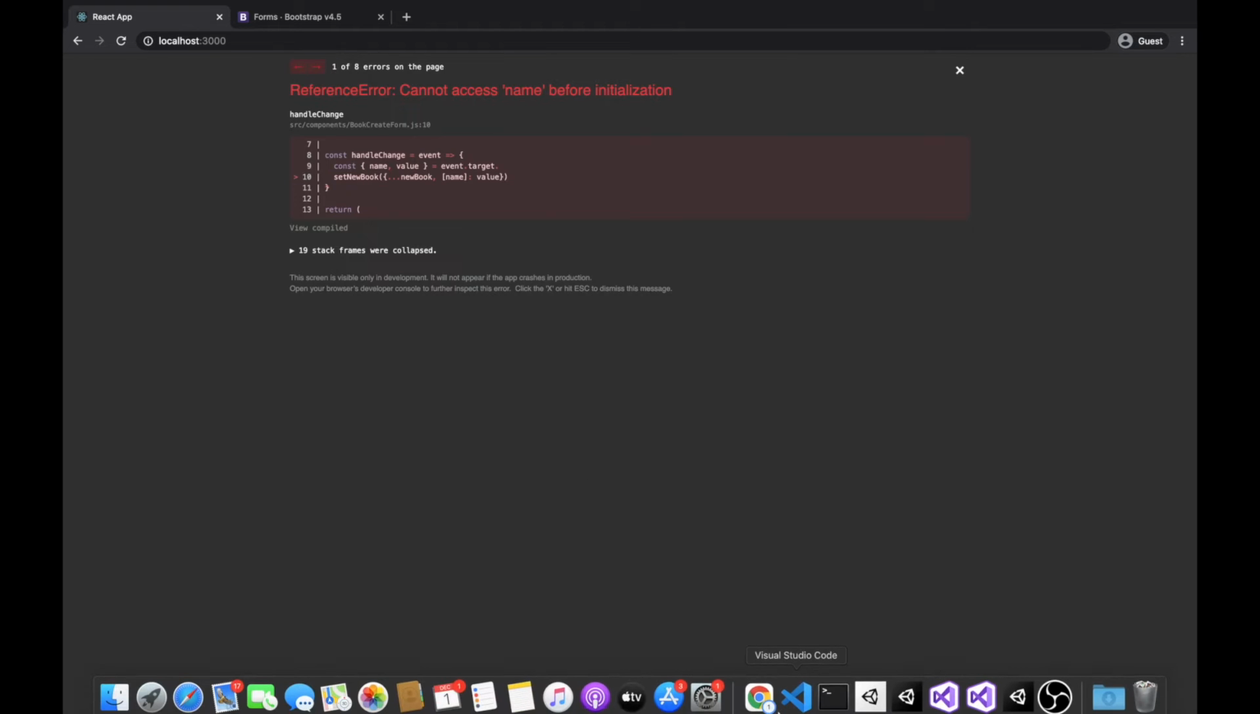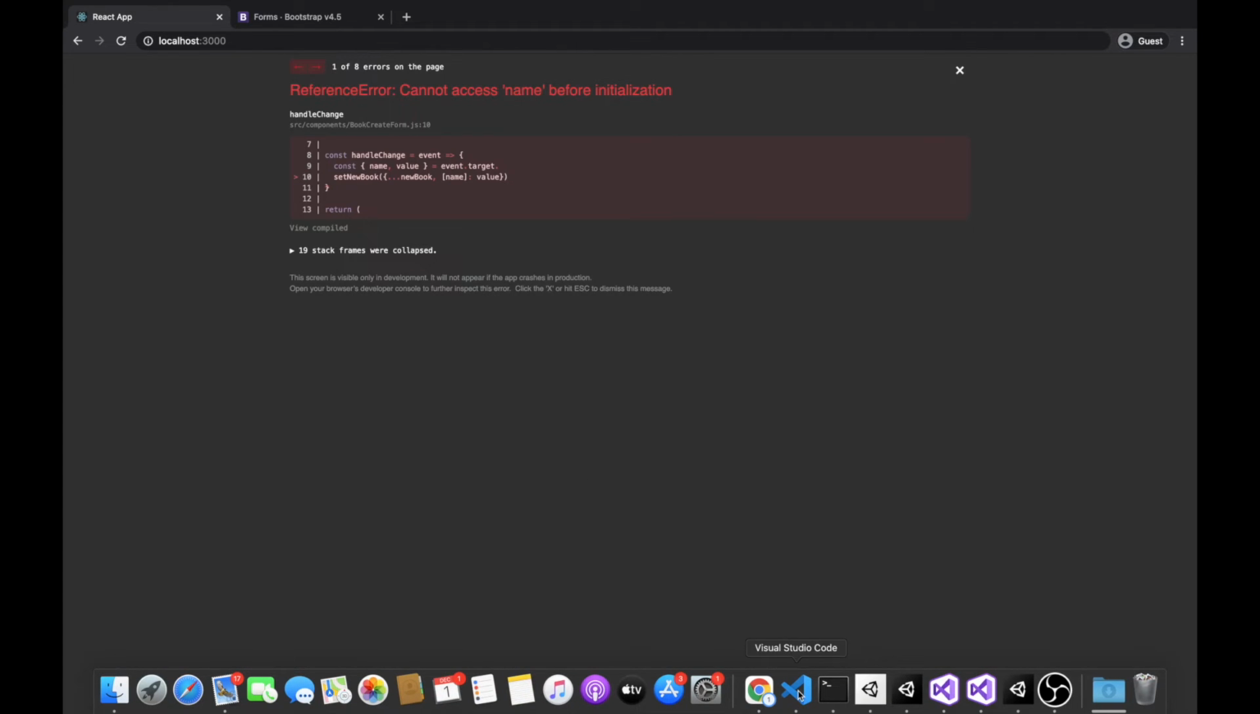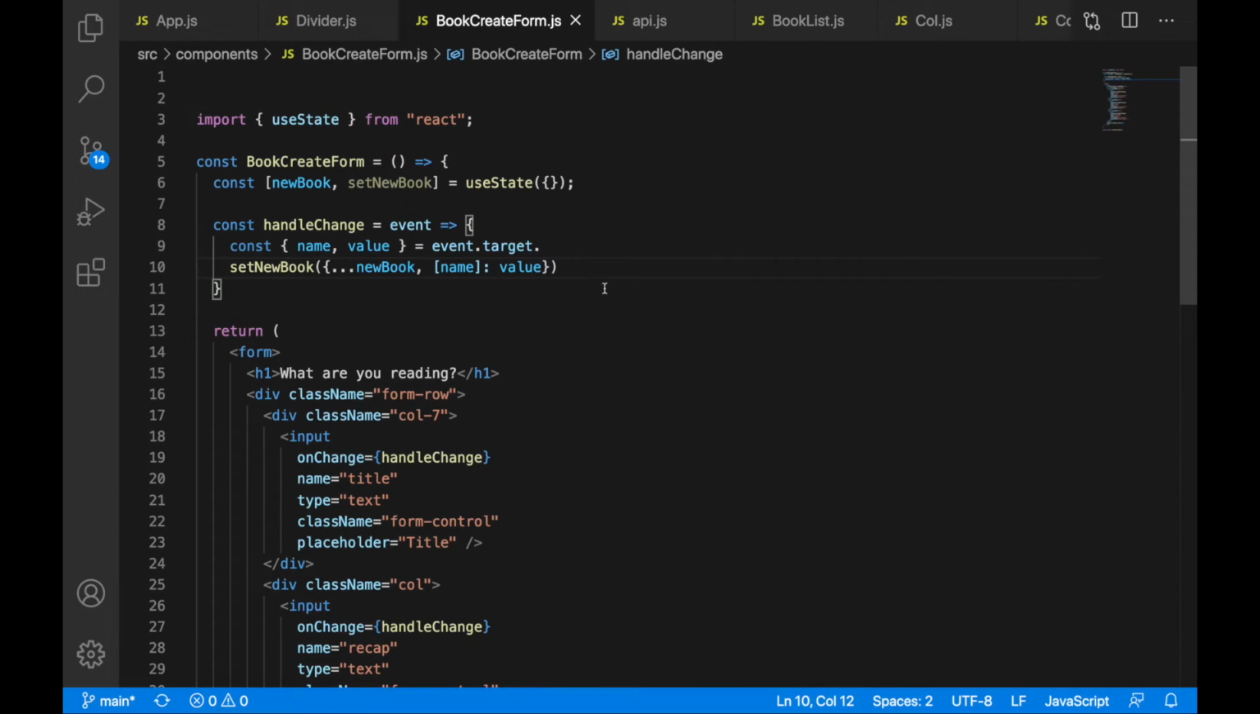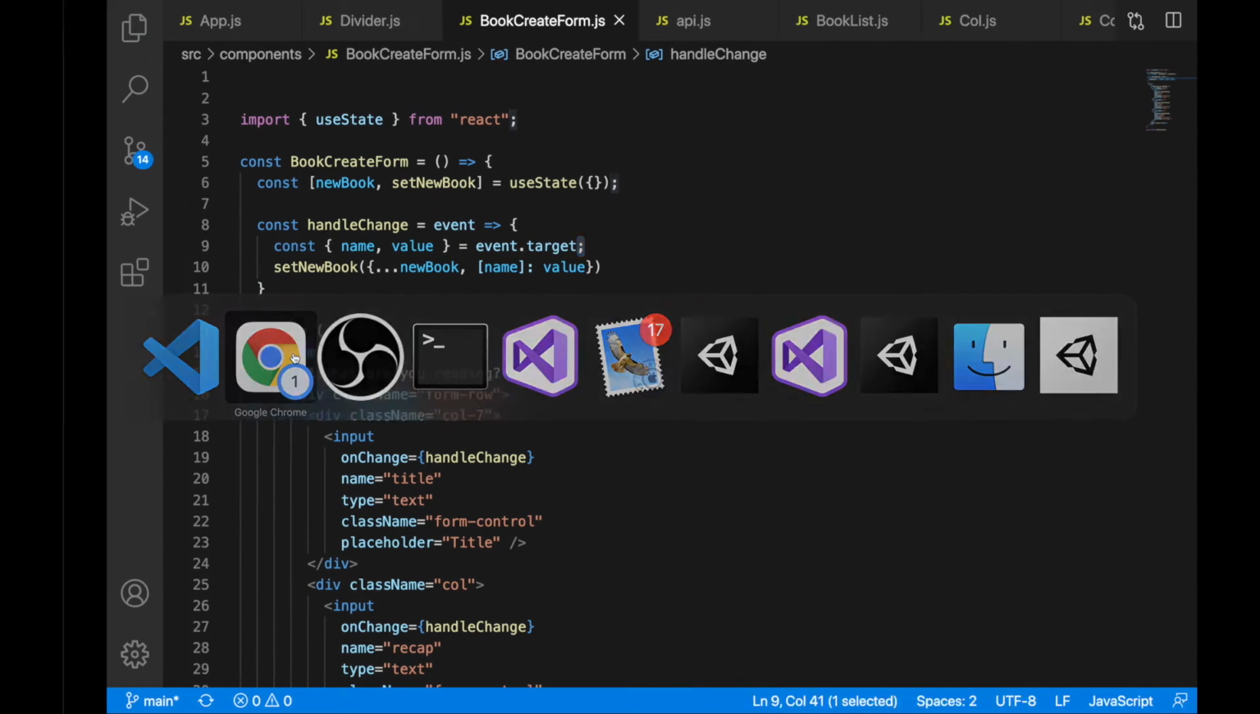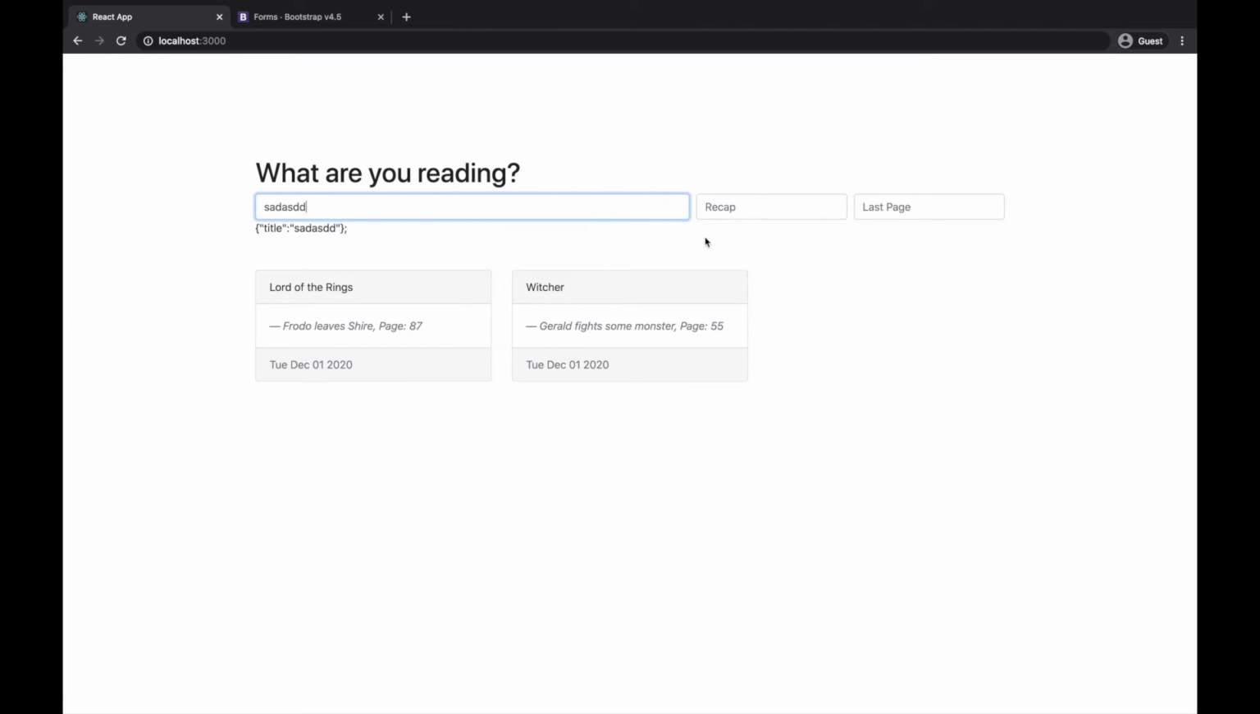Okay, let's see. Let's go back to our coding editors. All right, and okay, let me see it. So we are target dot. This should be semicolon here. Okay, now it should be okay. Okay, so let's refresh. All right, working, perfect.